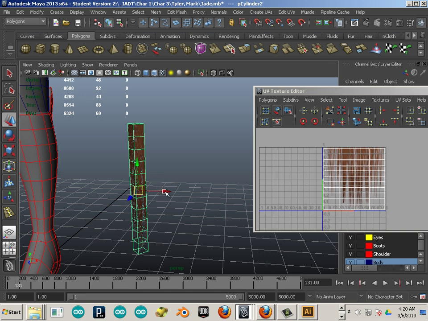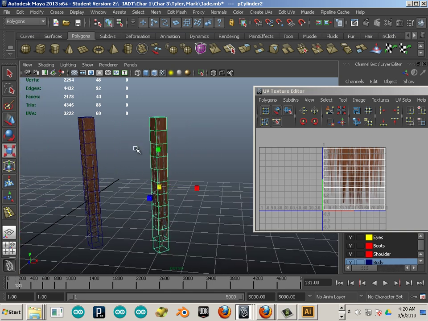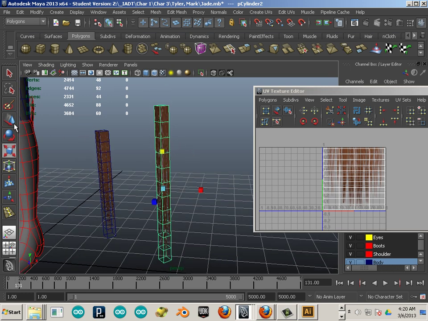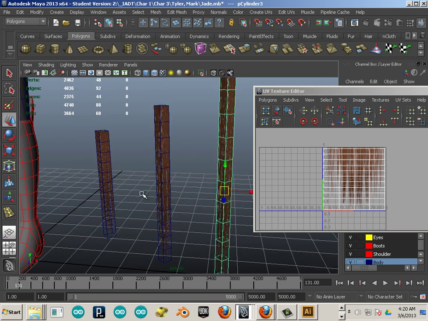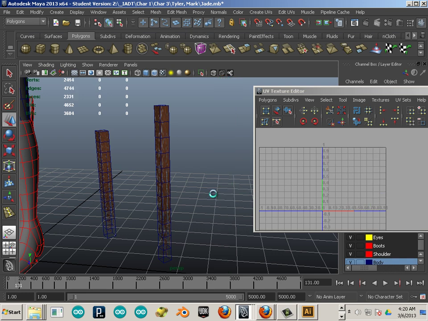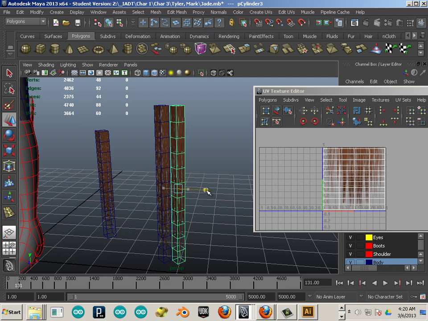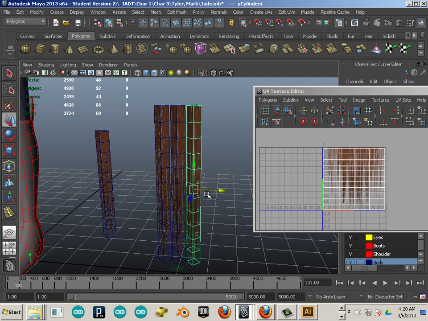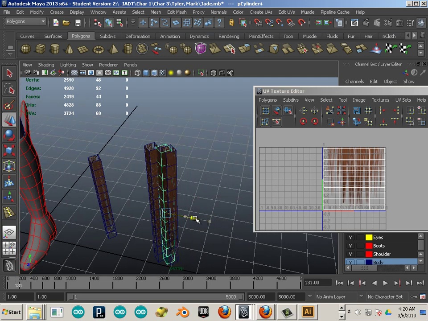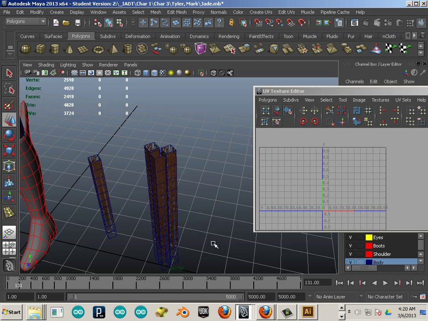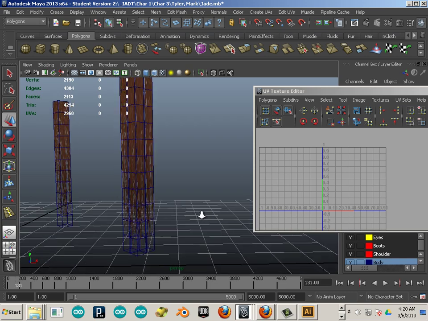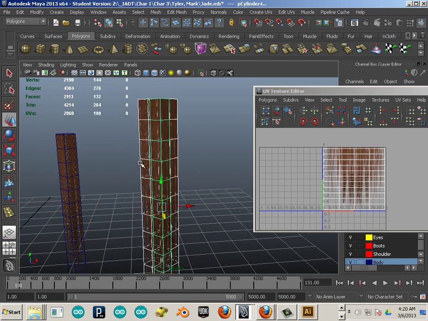So let's duplicate it. I'm just going to make it a little bit longer. I'm going to show you a trick. I'm going to duplicate this. Shift D. Shift D. And we're going to make something like this. Okay. Then I'm going to take all these and combine them.